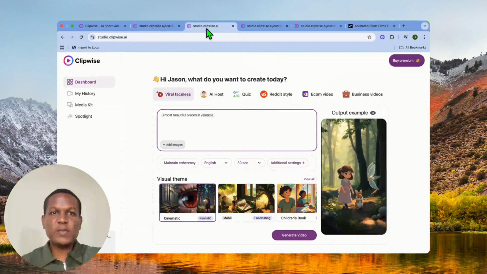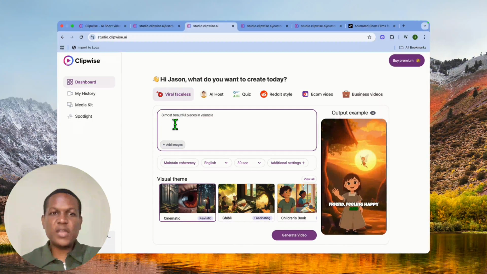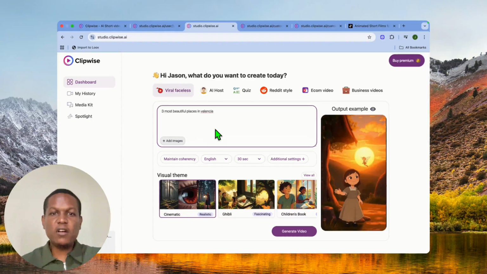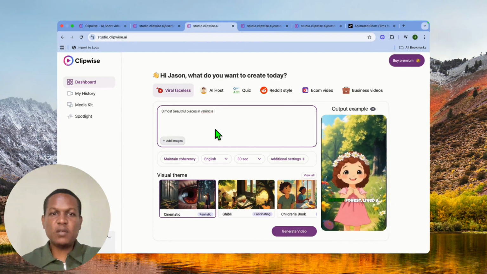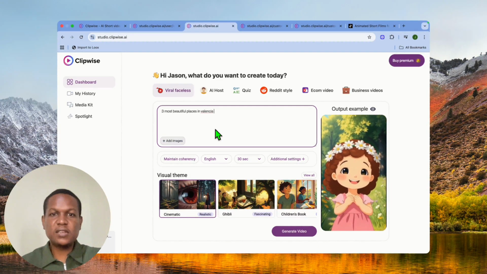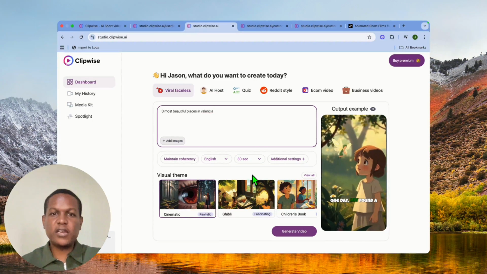Once you're signed up, you'll be redirected to a page just like this. And from here, you can type in your prompt or you could choose to, for example, put in a YouTube video that you would like to repurpose or blog posts or even podcasts. Then after doing that, you're going to choose your animation style or template.